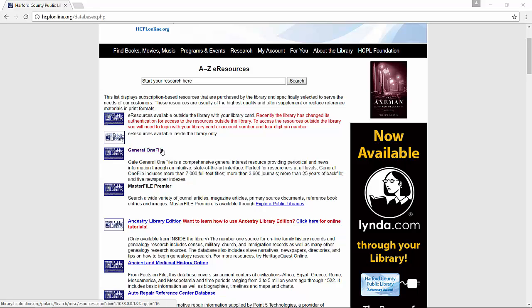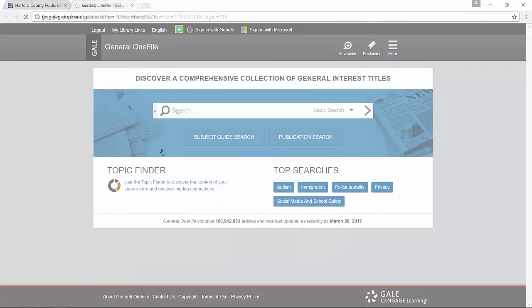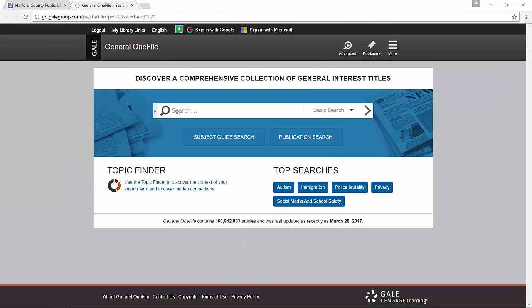It is listed here at the top of our A to Z databases because it is a good general purpose database that gives people access to a wide variety of publications. Let's click on this link and take a look around. In the center of the page, you see a search bar. The default type of search here is a basic search.